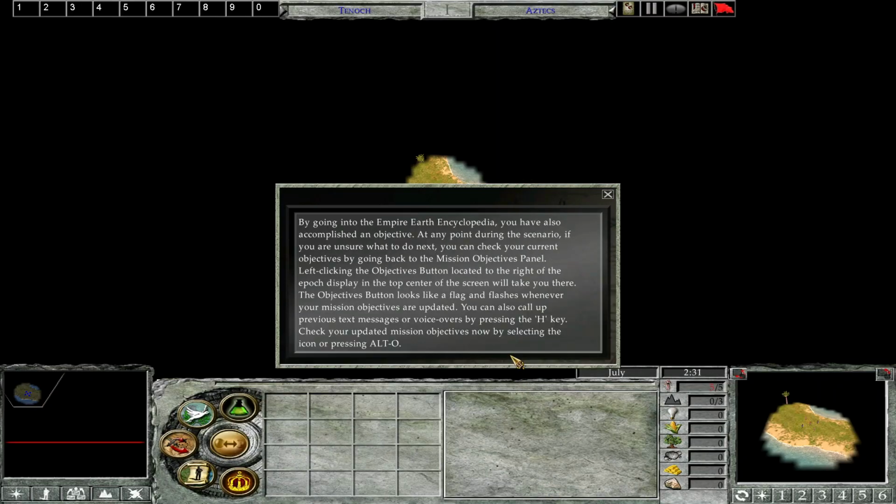By going into the Empire Earth Encyclopedia, you have also accomplished an objective. At any point during the scenario, if you are unsure what to do next, you can check your current objectives by going back to the Mission Objectives panel. Left-clicking the Objectives button located to the right of the epoch display in the top center of the screen will take you there. The Objectives button looks like a flag and flashes whenever your mission objectives are updated.